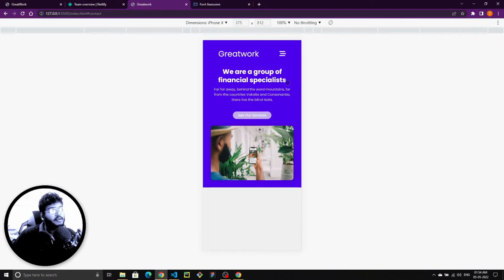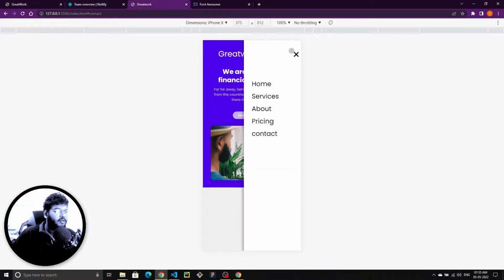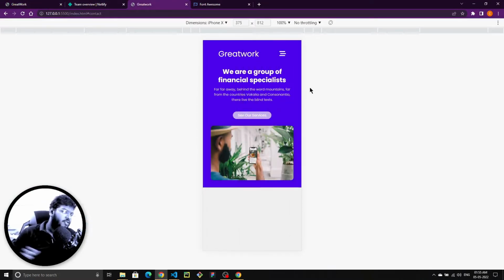So we have finally made it responsive. Just, you can see this thing. Click on this, it just shows this thing. If I click on this, it just gets hidden, right? So we have finally created our home page. Now we're going to create the cards, that services page at this point.